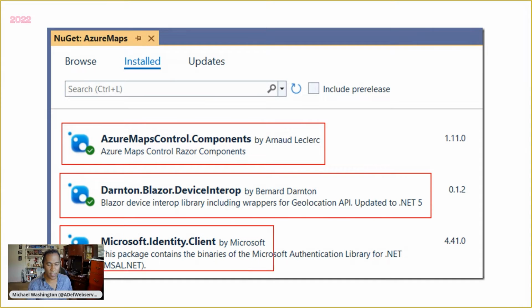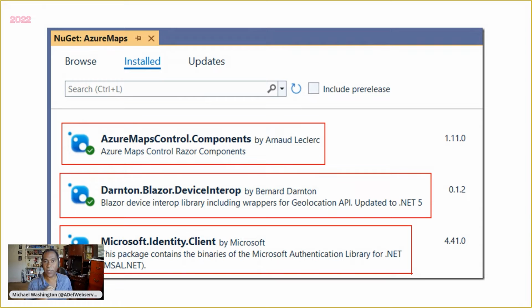And then finally, we need to add Microsoft Identity Client, and that's because we're going to use it to get auth tokens so that the map control can communicate with the Azure Maps service to get the map tiles to display the maps.